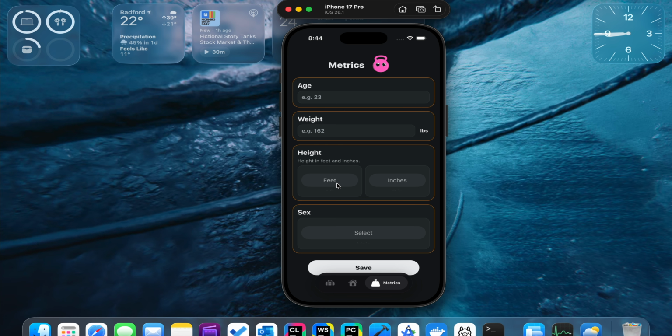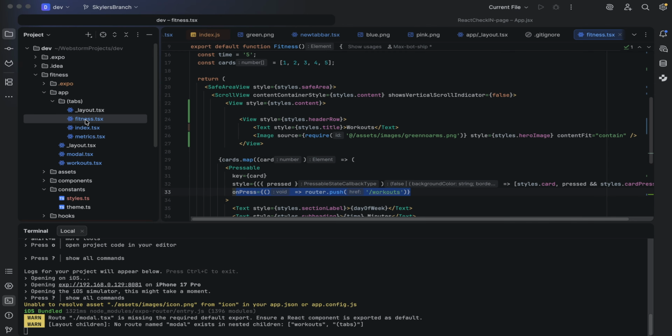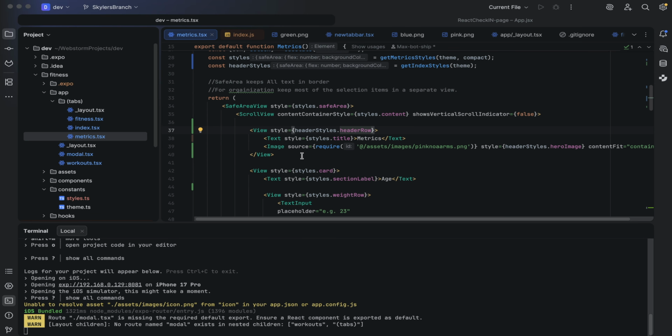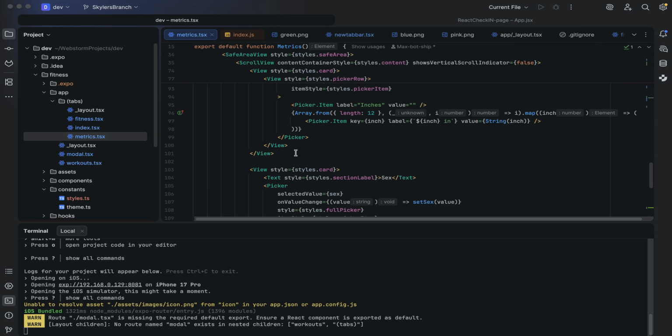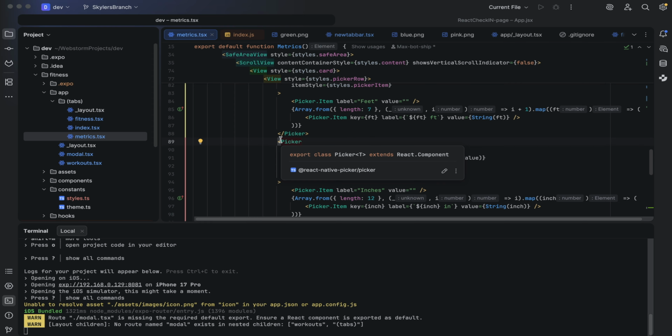Another key point I would like to point out is this scroll wheel right here. You don't have to do this. This is a design choice by this team. But this is called a picker. A picker, let's see, it was the metrics tab. Right here, you can see this word called picker. Picker is that scroll wheel.